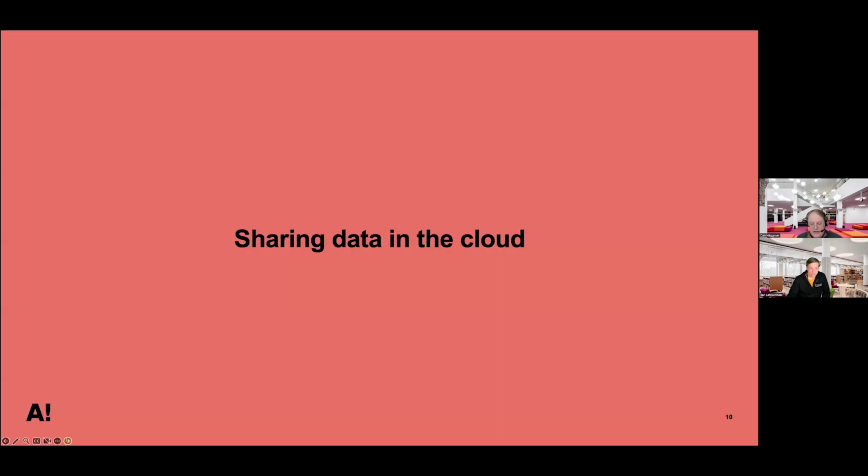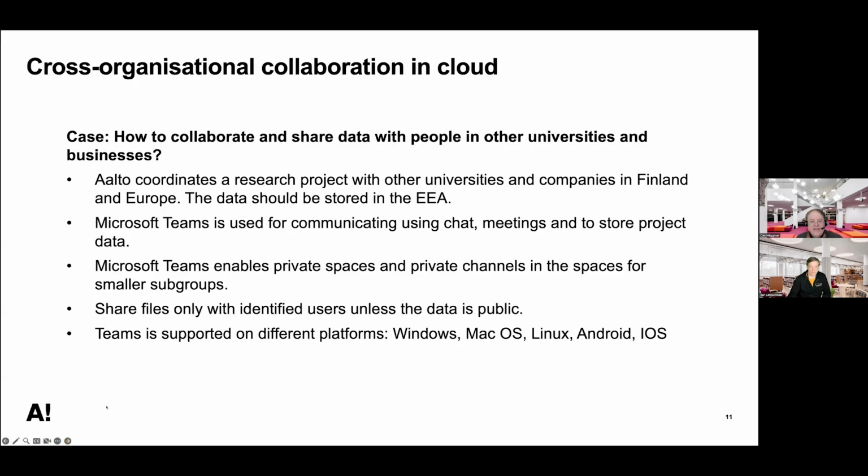So our next section is now on how to collaborate cross-organisationally, and mostly cloud is the tool that's used for that. So we have a case again. In this case, we need to collaborate and share data with people in other universities and businesses. Aalto coordinates a project with participants from other universities and companies in Finland and Europe. One of the conditions is that the data has to be stored in the European Economic Area. So which tools could we use and which methods would be good for this?